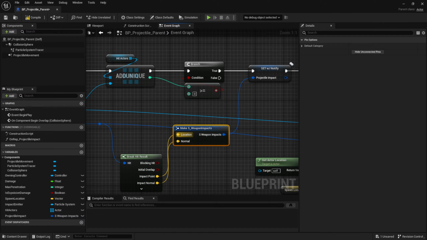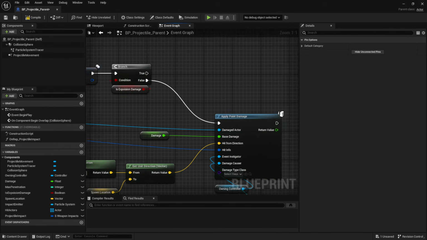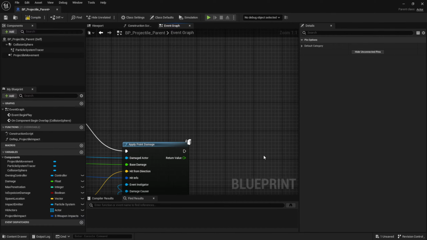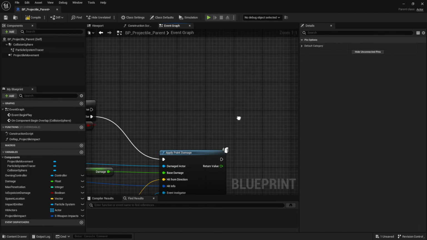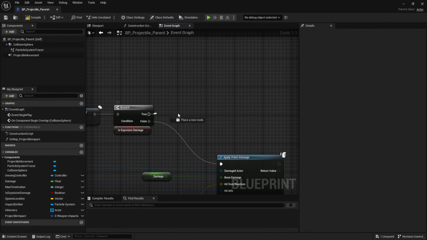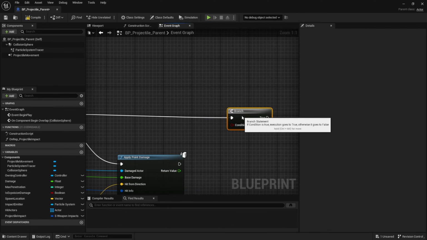Okay. So now we want to check if we have reached the highest level of penetration that we have. So as I mentioned, we're going to set up bullet penetration and we'll be able to set up maximum penetration. So we want to make sure that we don't penetrate too many actors. So what we're going to do is grab a branch over here. Let's grab both of the execution pins.